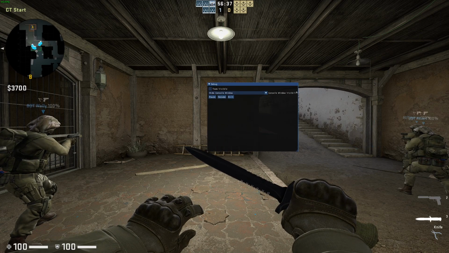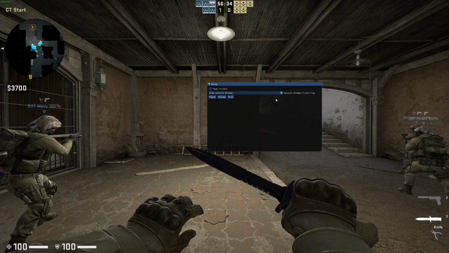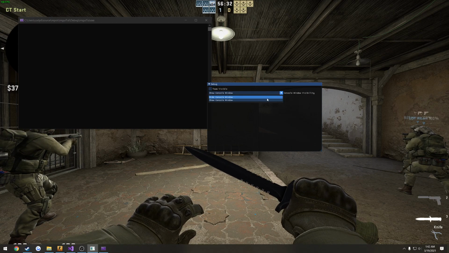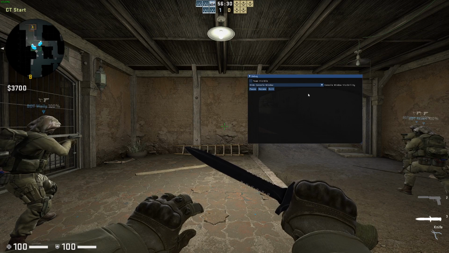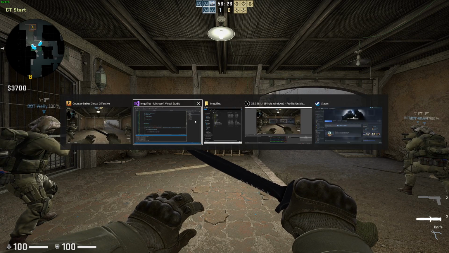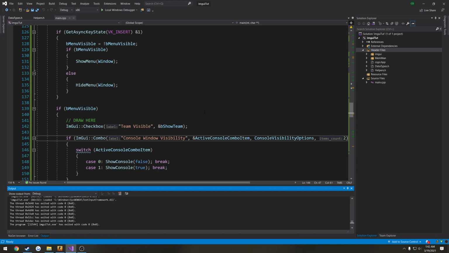As you can see, holy scaling. It still works as intended. There's obviously some cleanup that could be done. But anyways, we are good to go. We now have that toggle for our menu. So that is going to be it for this video.